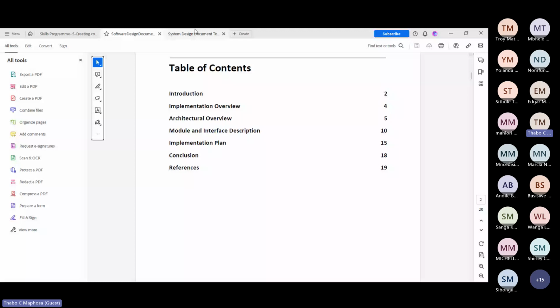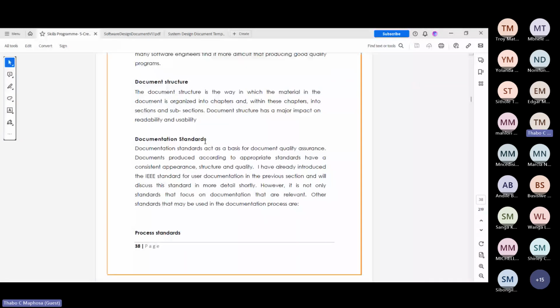And also your document has to maintain industry standards. It has to be according to IEEE standards for writing and user documentation. Because if you check, most times, any documentation that doesn't meet certain standards will make your app not be accepted.